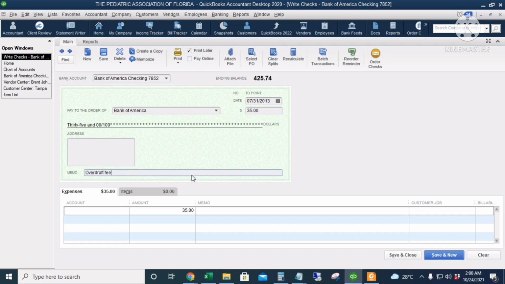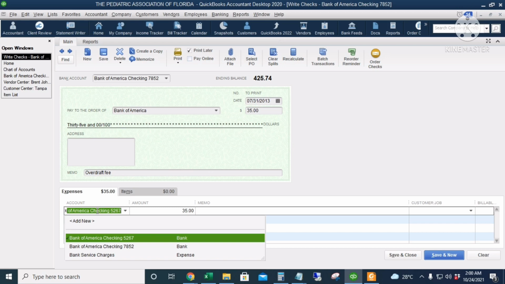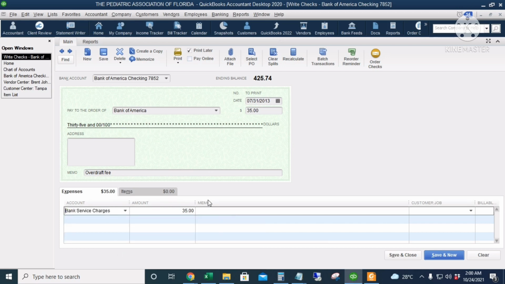An overdraft fee is when you issue a check, but you don't have any funds in your account when the supplier or the vendor presented the check to the bank. So they will charge you with overdraft fee. So it goes to bank charges, bank service charges, $35.